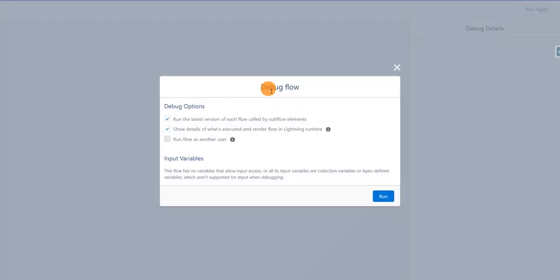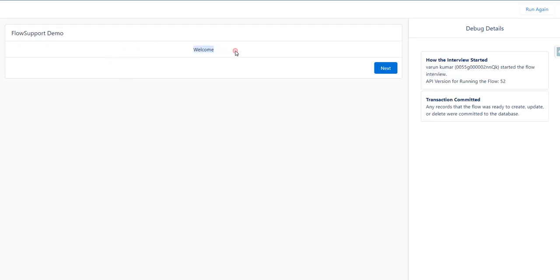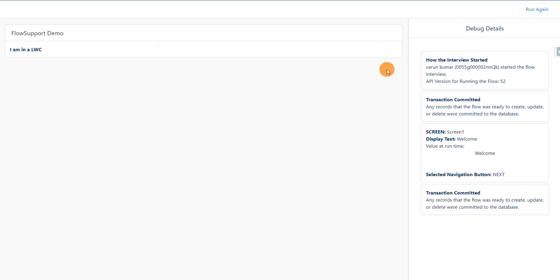Now if you see here, click on run. This is my first screen, and if I click on next, I don't see any footer here. The footer includes next and previous buttons, but I don't see a footer here. So this is my lightning web component. I don't see a footer element, so I can't go to the next screen or go to the previous screen.